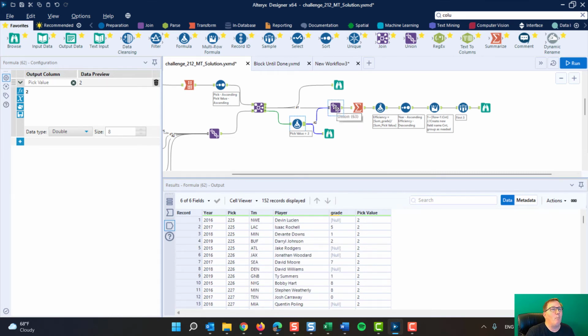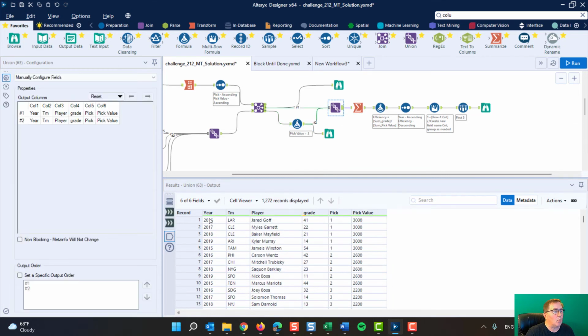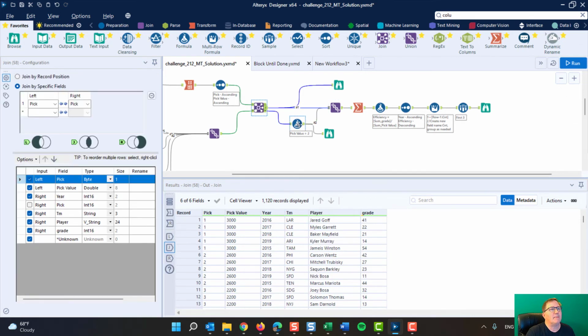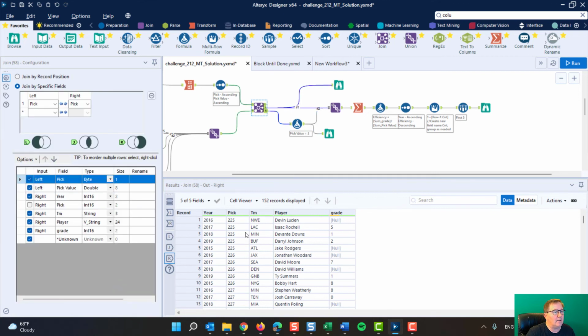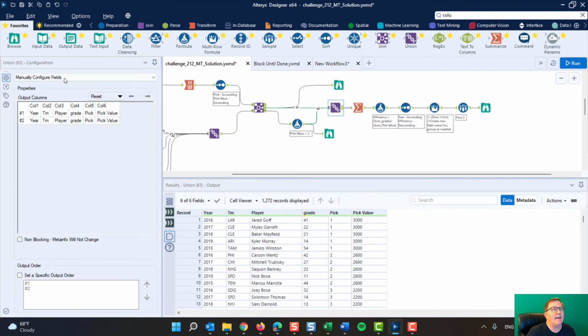And we're gonna union them back together so that we've got every player. We're not leaving any players off. We've got the players that joined, and these are the players that didn't join that were in that ranking above 224. And now we union them back together. And you can see I do a manual configuration on this, and you can see where they're at.